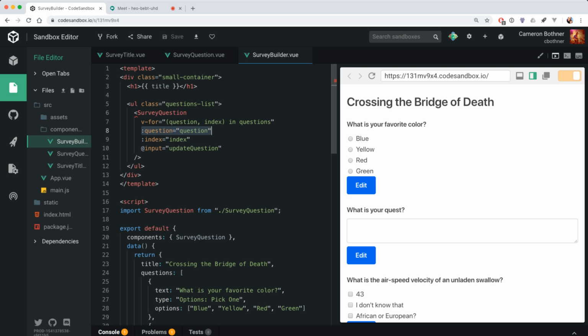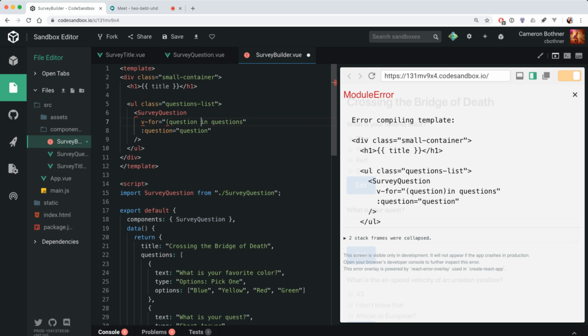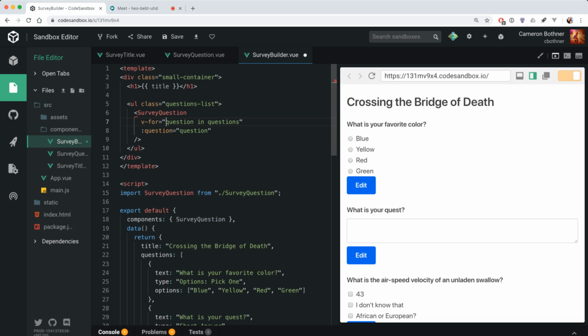In Survey Builder, inside the data, you see there's a questions array, and we're looping through that array inside of the UL. And so there's one question per survey question inside of that loop. And how do you pass that from survey builder to survey? Just like this. So you declare the prop name before the equals sign, and then you pass the actual contents in.